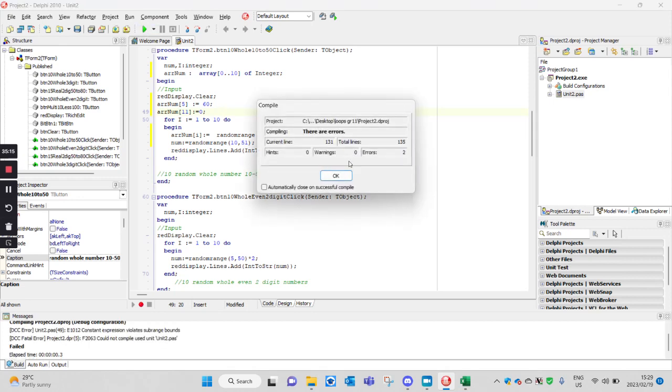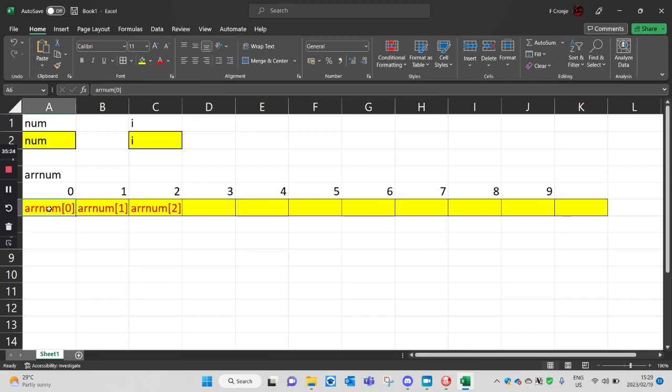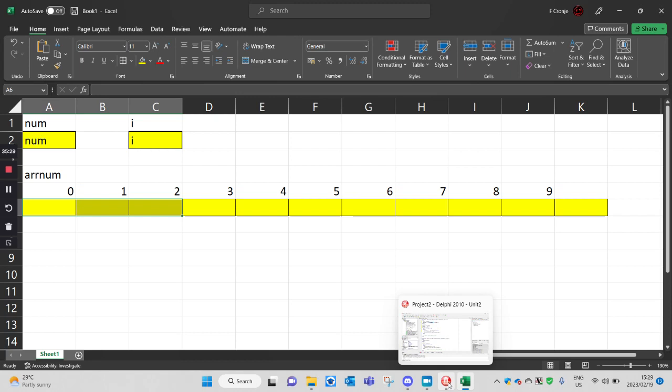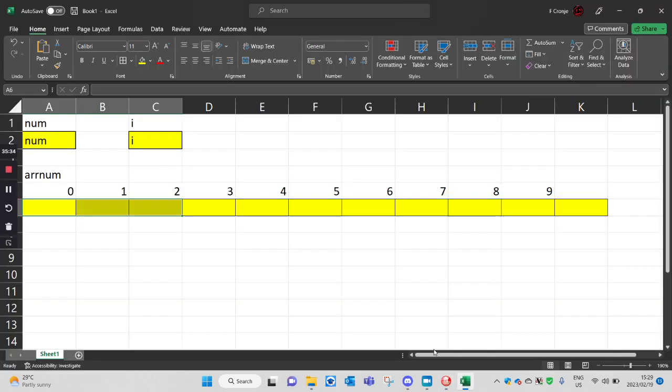All right. So from 0 to 10, how many variables did I actually create? If I created an array from 0 to 10, how many variables have I created? So let's quickly count. 1, 2, 3, 4, 5, 6, 7, 8, 9, 10, 11.